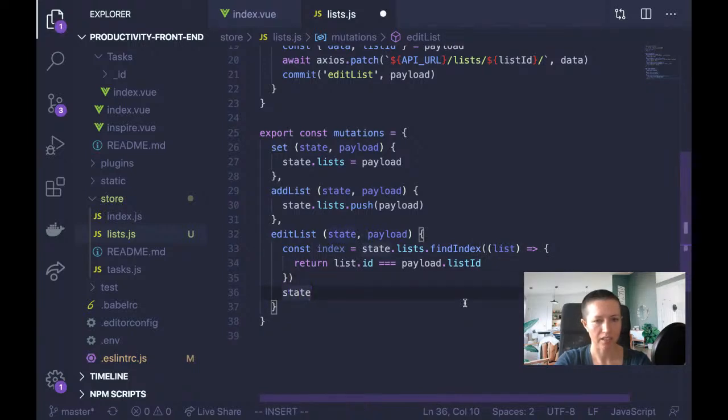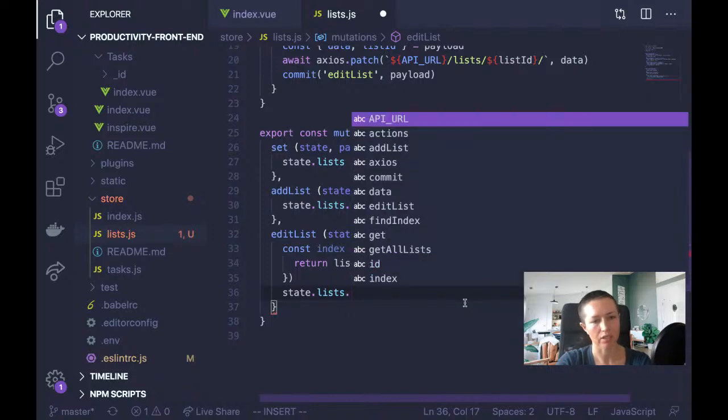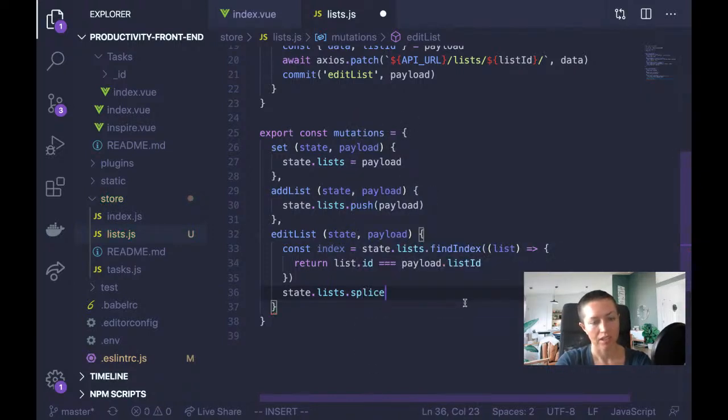So now I can come to state and do state.list. Now it's on the root level. No, it's in a nested list on state, so I will have to splice to get it to update, or to get Vue to see the changes, I think. So state.list, so in the lists array dot splice. Okay, and then yeah, because to splice I pass in the index, and then I pass in the new object.